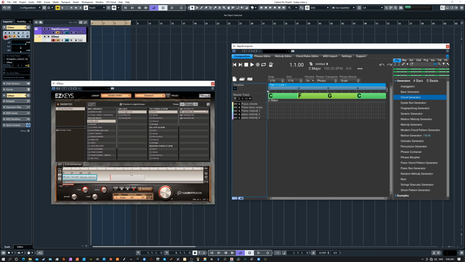Now if we hit the replace button, it's replaced that MIDI and it's now able to be dragged, and we're going to drag it into piano melody 1 and let it highlight green there and then release, and now it's inside of RapidComposer. So we can now click on here and mute this inside Easy Keys, and so we won't get double notes triggering. And then later we'll use it for reference from the original.